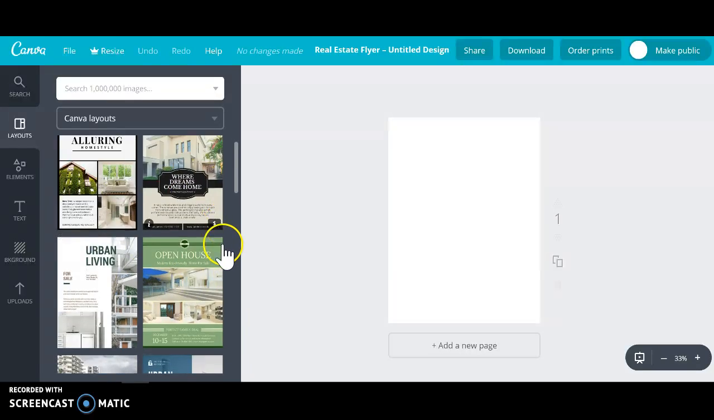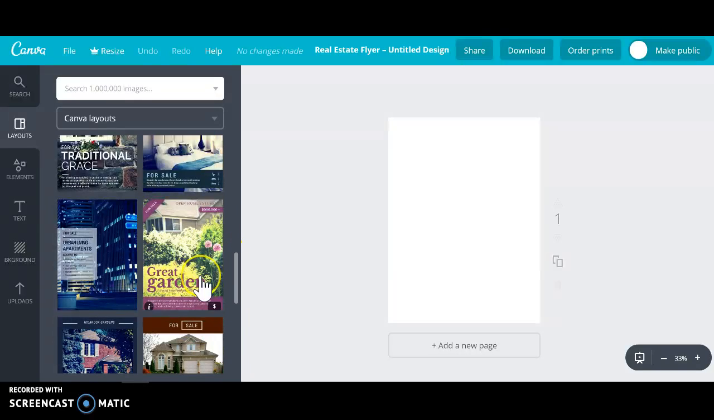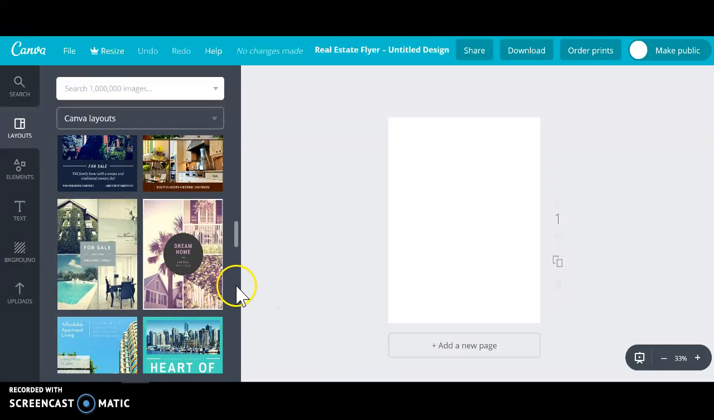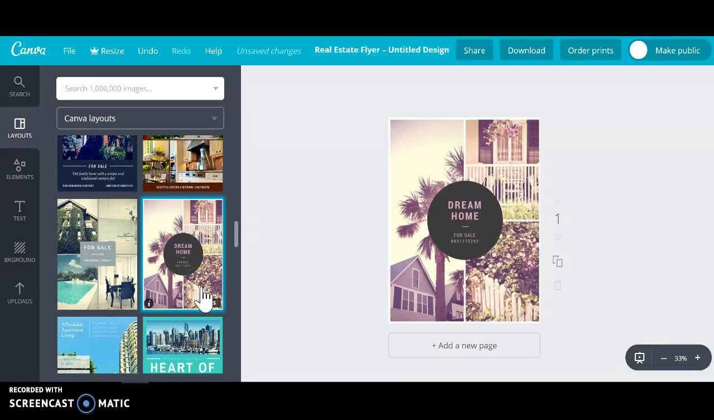Here we have many different flyer templates to choose from that are going to suit our needs, or we can create our own custom flyer from the blank page on the right hand side. I'm going to choose one of these preset flyers. How about this one right here? Okay, so here I have a one-page flyer that has a large image on the left and two smaller images on the right hand side.